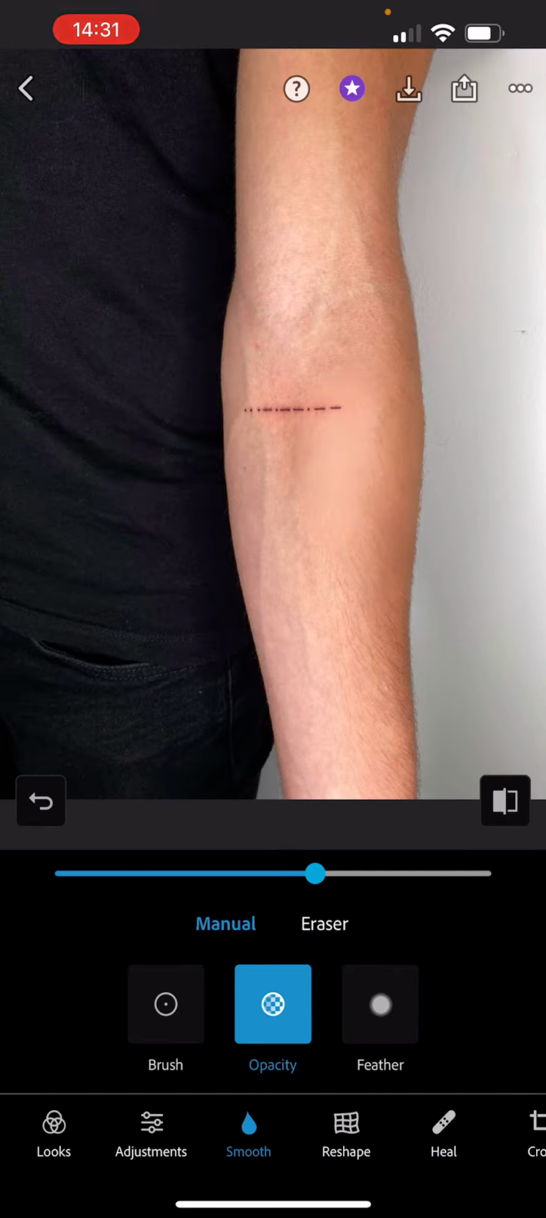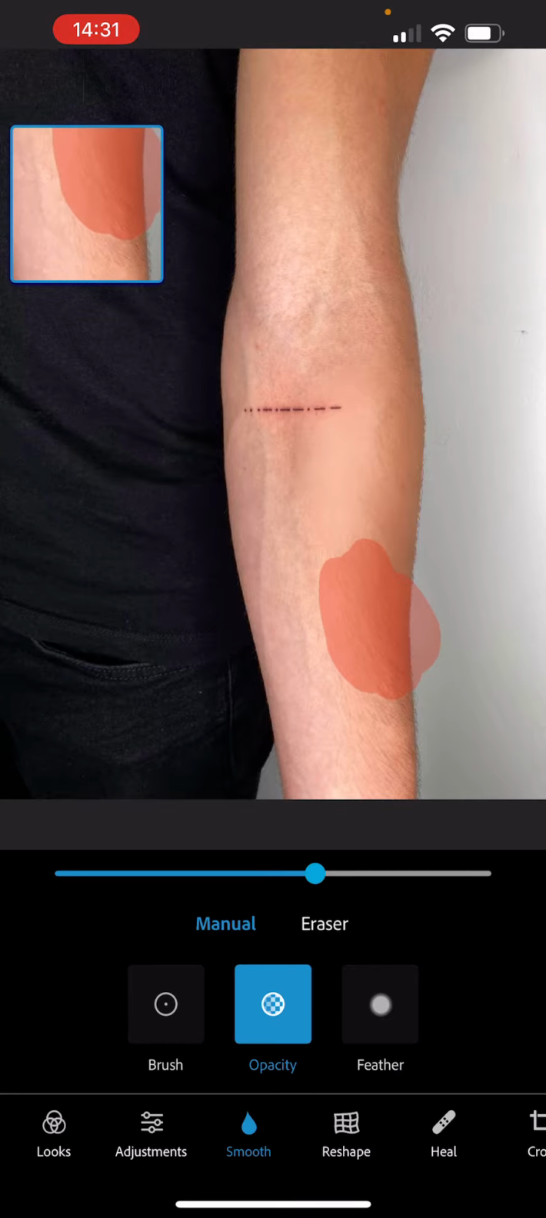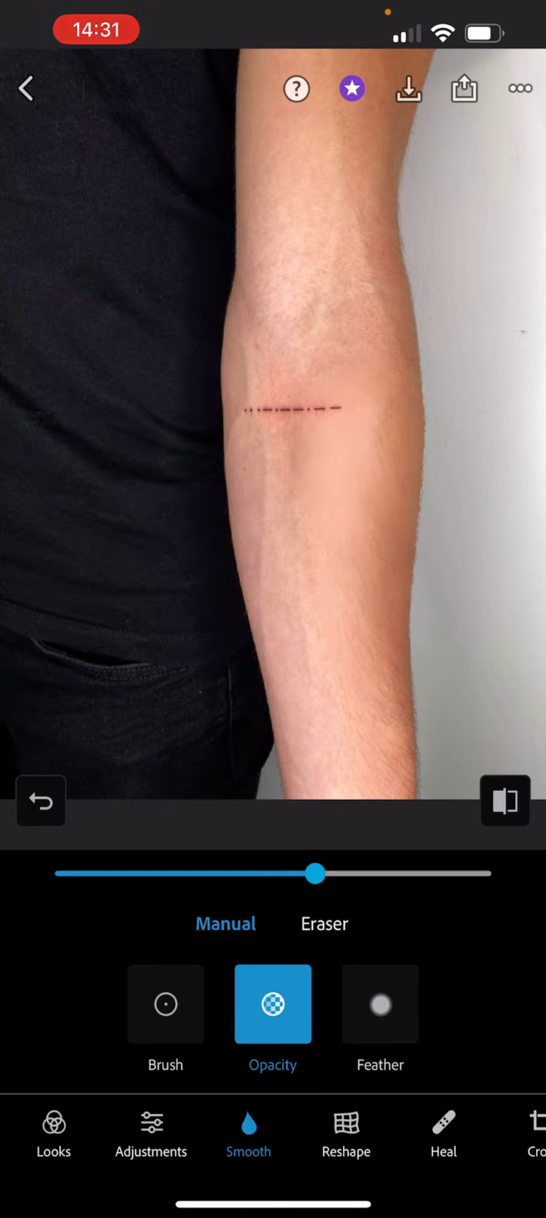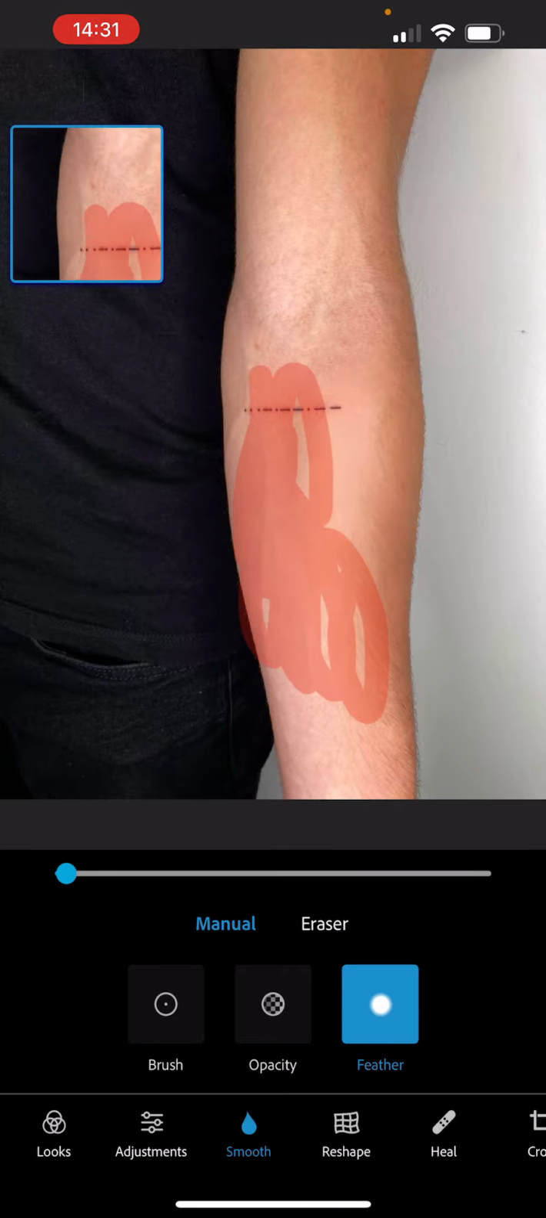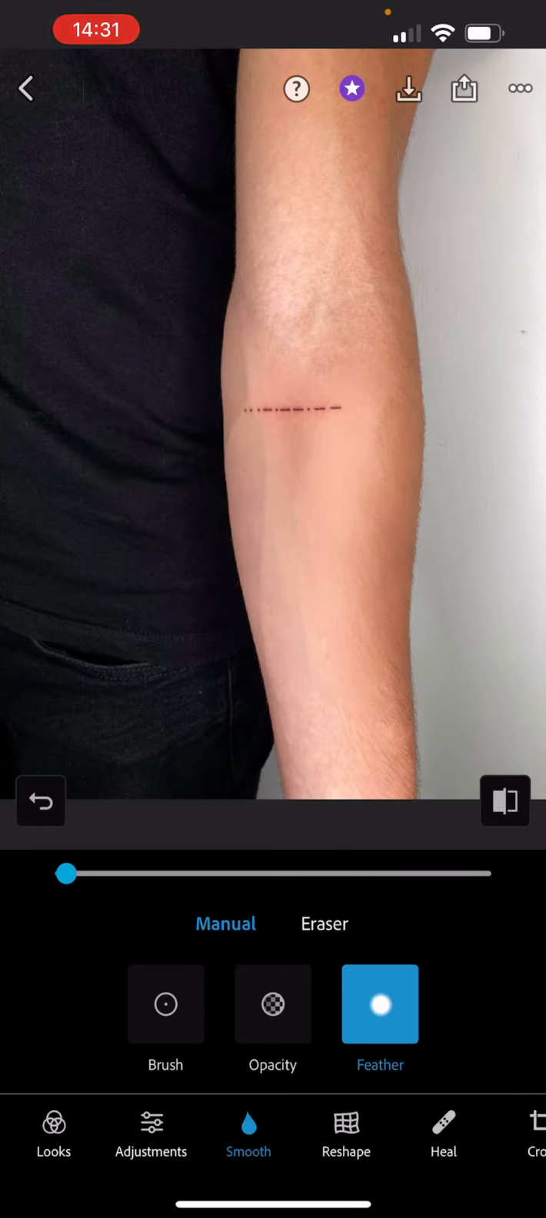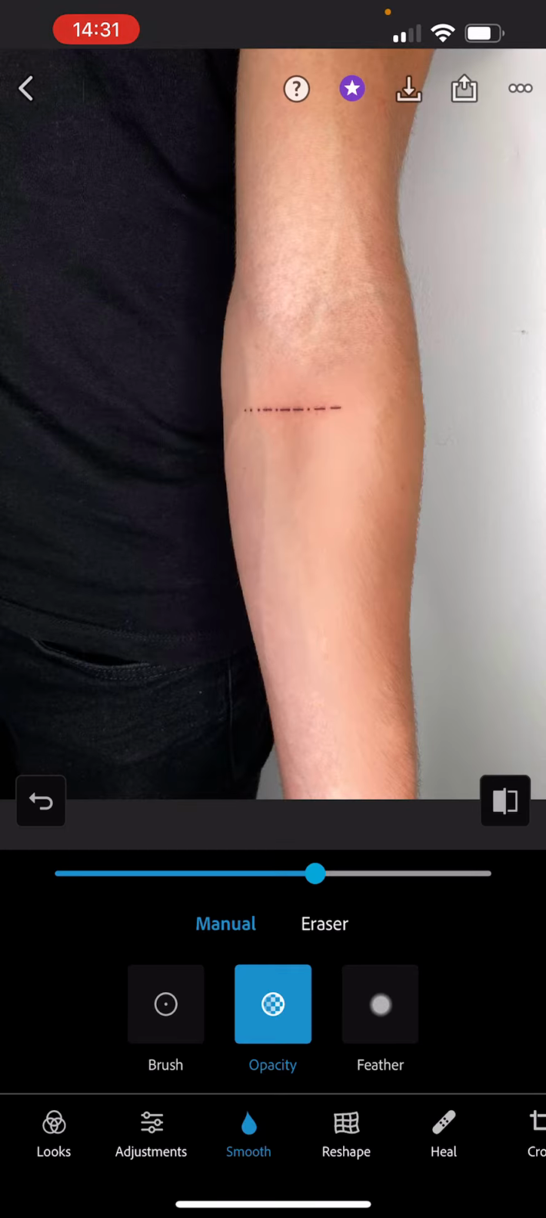So yeah, you can play with it, with the opacity, with the feather. They're all different things you can play with. Yeah, so you have a full customizable smoothening tool here.